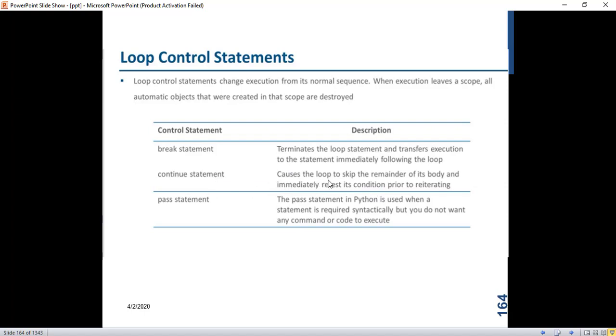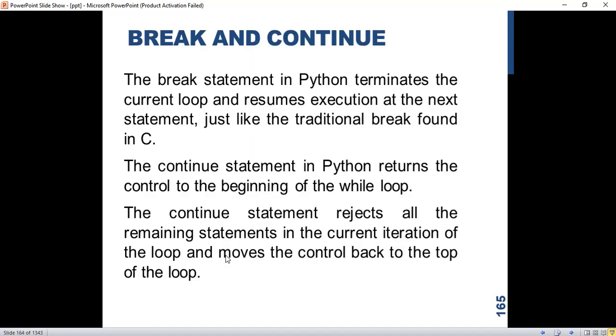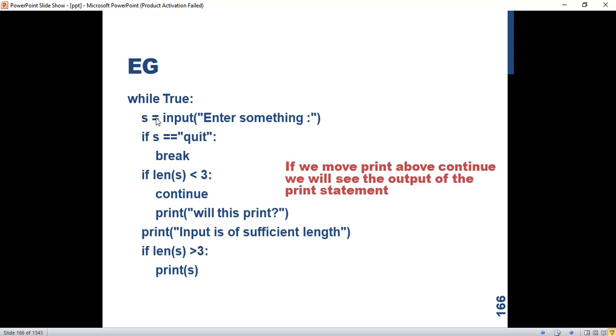Continue statement causes the loop to skip the remainder of its body. It will not execute whatever is part of the body and retests its condition prior to reiterating. So it goes back to the initial loop. The pass statement is used when you do not want to execute a certain command or code. You just say pass. So let's see an example here.